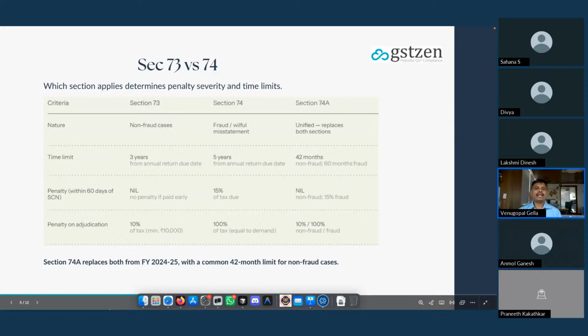Now, what happened in 74A? They have changed it: instead of using the order date, they have moved to the notice date. They have taken a middle path between 36 months and 62 months. They said notice shall be served within 42 months, and within 1 year from the date of serving of notice, they will conclude the order. So the timelines got changed.